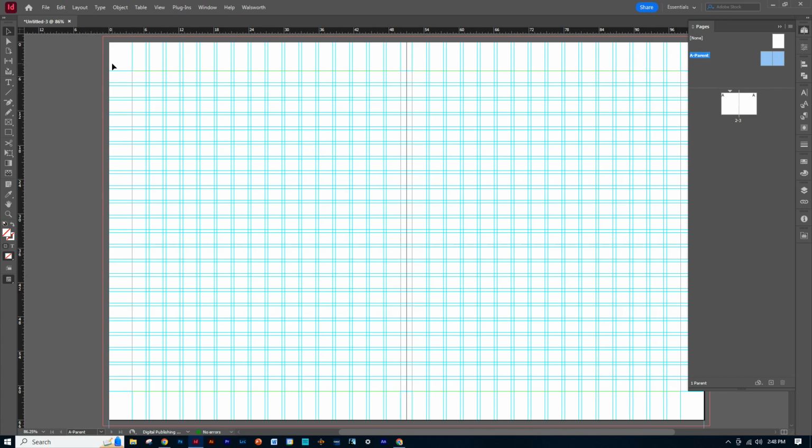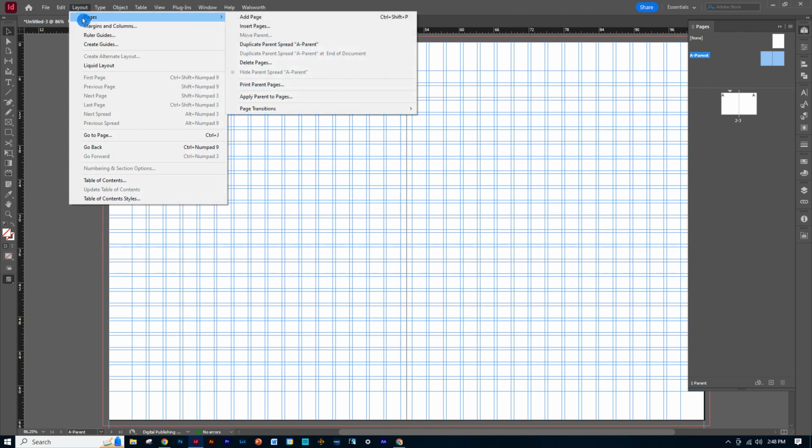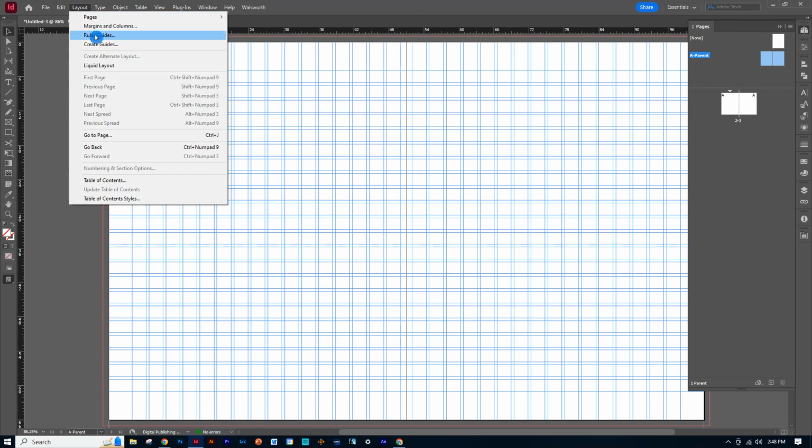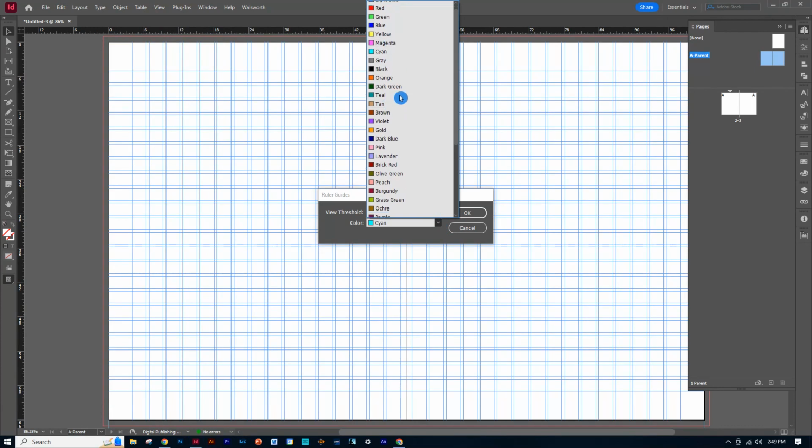The only problem is this green gets really annoying when you're trying to build to it because it's just so strong on your eyes. So we're going to click and drag up in that top corner, drag all the way to this bottom right hand corner so we can get all of them selected because we're going to change the color. To change the color, we're going to go to layout and go down to rulers and guides, ruler guides. There it is. We're going to change that color. But we don't want any of these. We want it to be a really, really light gray, even lighter than this.